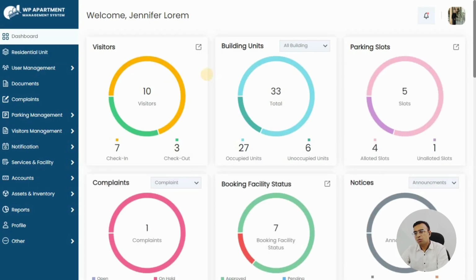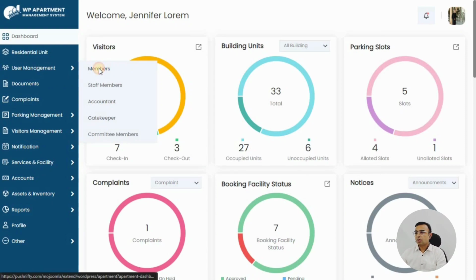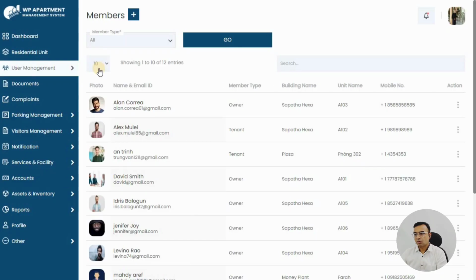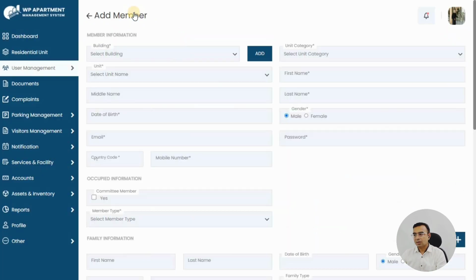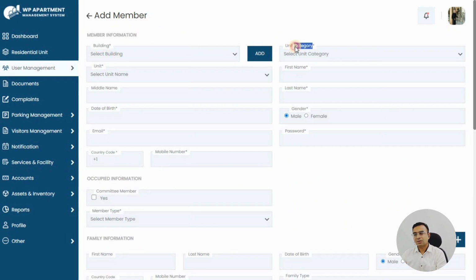Let's see what the members section looks like. As a staff member, you can add a new member in the system, obviously by clicking on the plus icon. You can also see the list of the members. Once you click on the plus icon, you will be able to see which building and which unit category they are, residential, commercial, and things like that. You will be able to add a new member in the system.